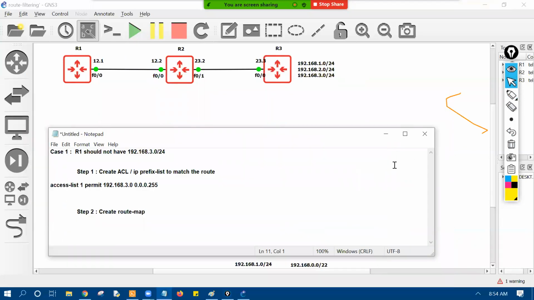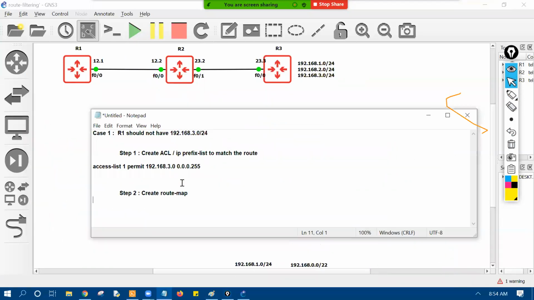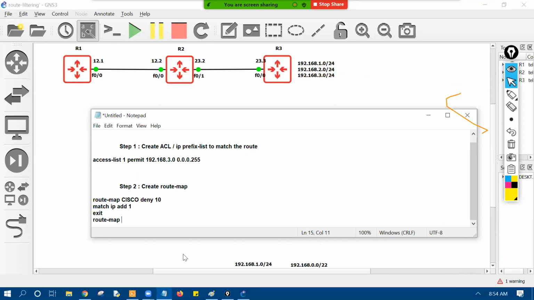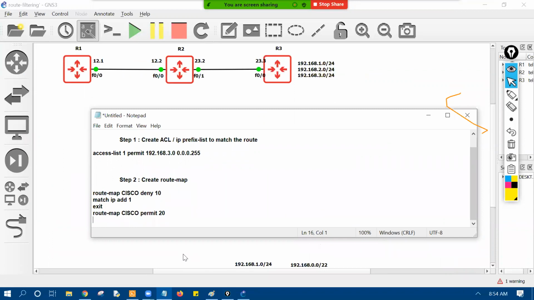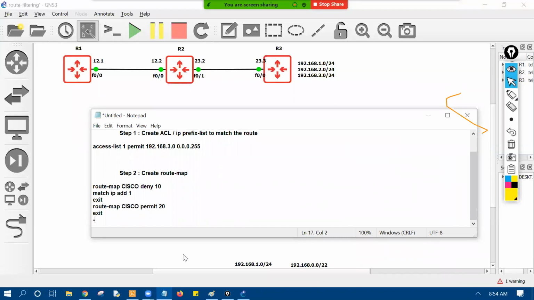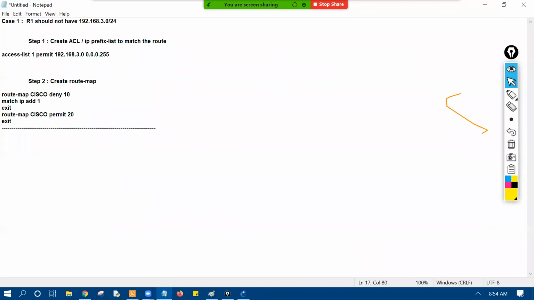Now the same thing you can do, for example, if you're going to make a combination. This is my statement: route map Cisco deny 10, match IP address 1, exit, route map Cisco permit 20, done. For example, now I'm going to create both statements, case number 2. In case number 2, R1 should have all the routes.